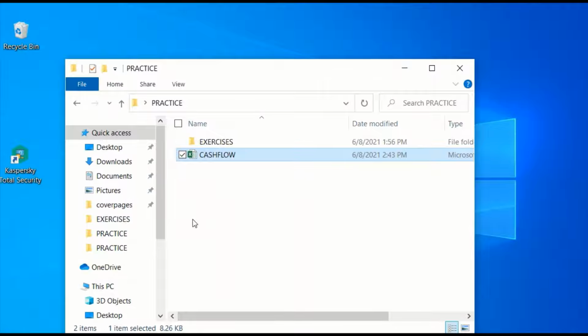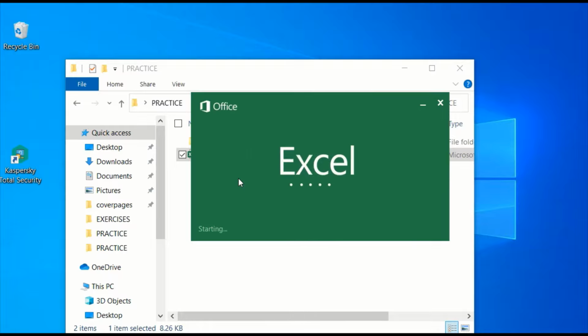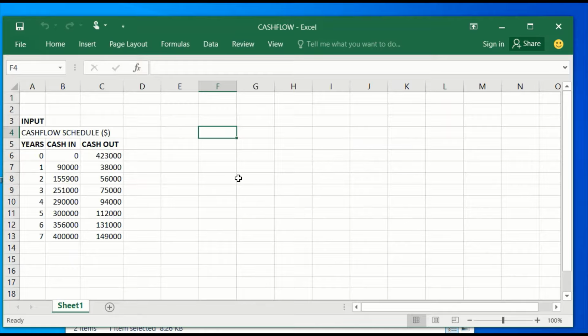We have been told to save our file as cash flow. I've already done that, and I've already gone ahead to enter my data into the worksheet so that we can save time. If you have not yet entered your data, just pause the video, put in your data, and then we can start together and complete this exercise.